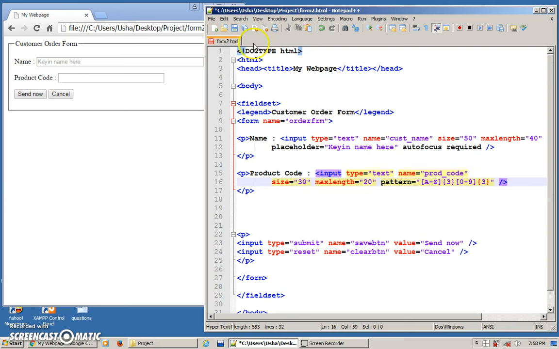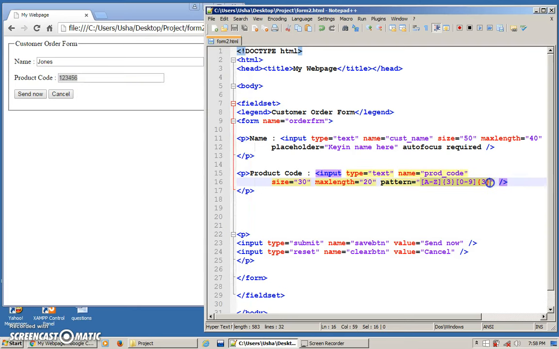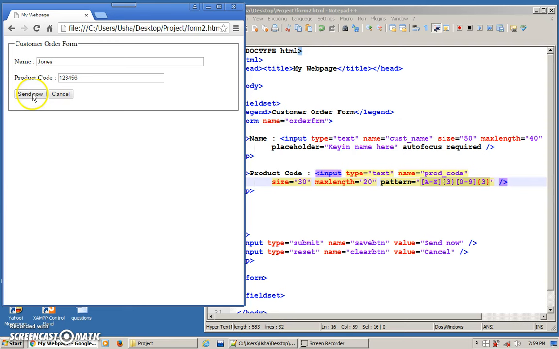Save this, and then I'm going to refresh this. Let's put in a name, let's say Jones. Let's say I did not follow the pattern. I put 1 2 3 4 5 6. This doesn't follow the pattern that I have actually provided. So let's see what happens. Send now. Can you see there's an error message? So you have to follow the pattern that is provided.